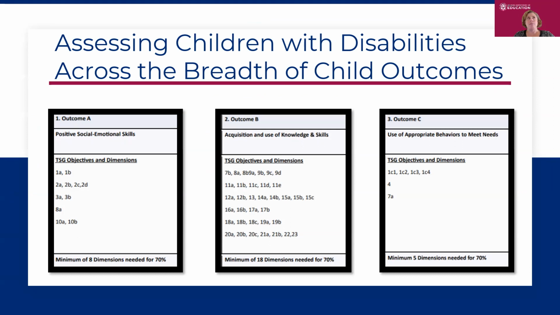For more than 10 years, I believe around 13 years or so, Arizona has been using the Teaching Strategies Gold tool, also known as TSG. The TSG tool assessed objectives and dimensions and grouped the results into the 3 outcome areas for us. What you see pictured here are the 3 outcome areas broken out into 3 rectangles, and within them you'll see the objectives and dimensions that you are probably very familiar with.